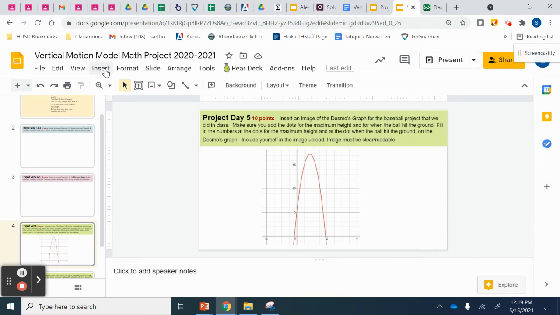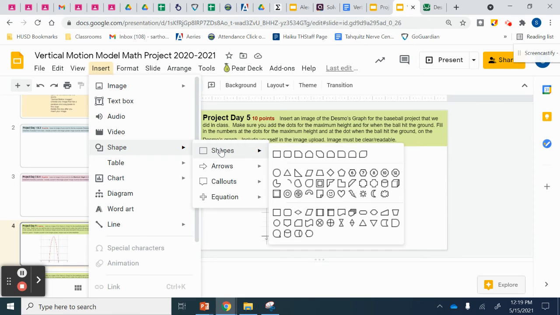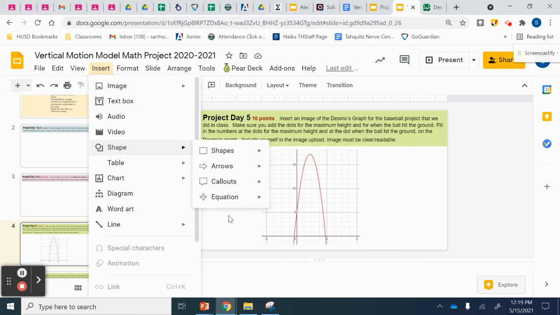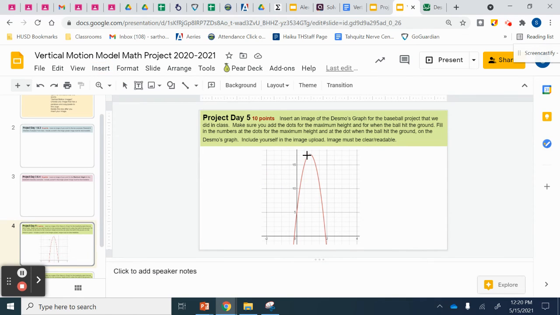So I'm going to go up to Insert, Shape, go over to Shapes, and I'm going to go down to the oval. It's right here. So one more time. That's Insert, Shape, pick the oval, and I'm going to make it right here at the maximum. I want to make it into a circle the best I can because the circles on the graph have circles, right? Now it's highlighted. I can't see the circle, but that's okay.